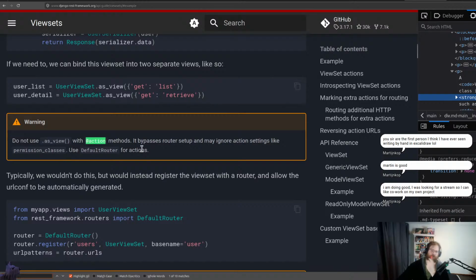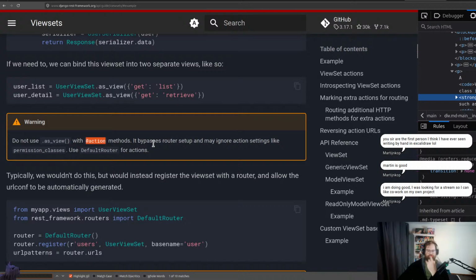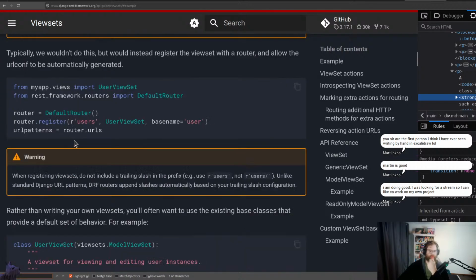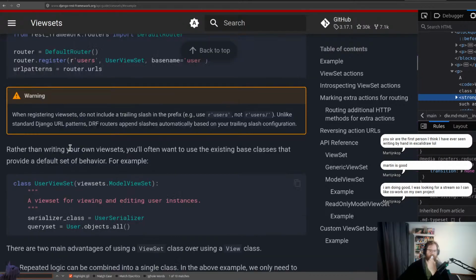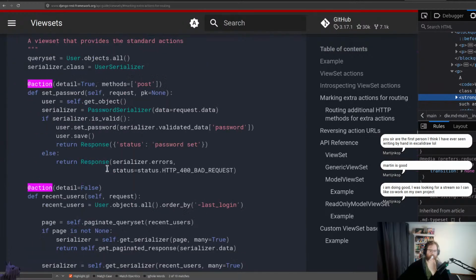Do not use as_view with action methods. All right, it bypasses the router setup and may ignore. Oh, all right. Oh no, we're not using it. All right, cool. Yep, don't worry. So register users ViewSet. All right, cool. We want to go down. So detail equals true, method equals that. So we've got the set password, but detail equals false.